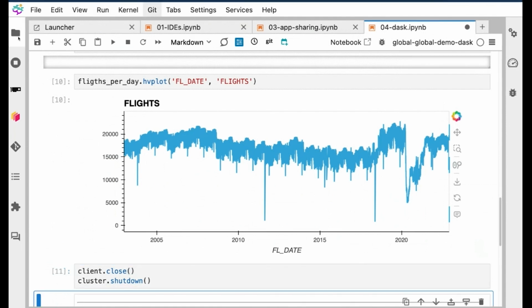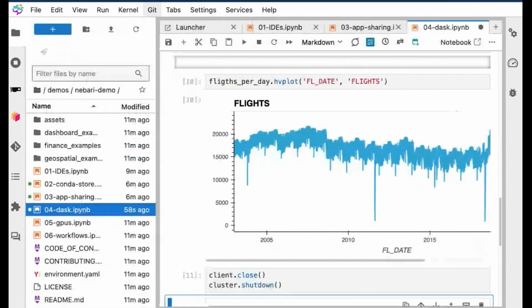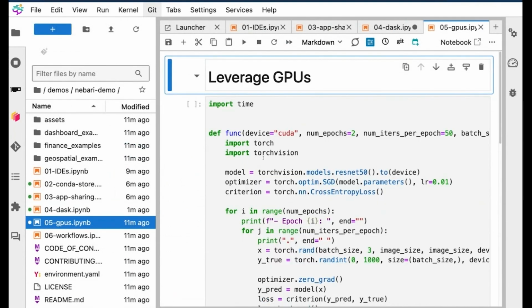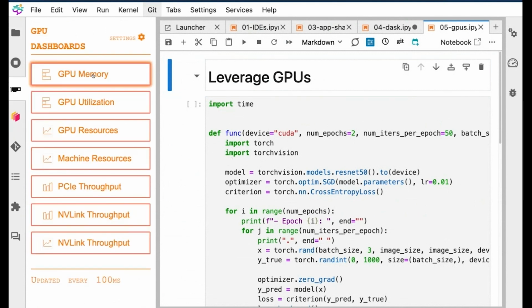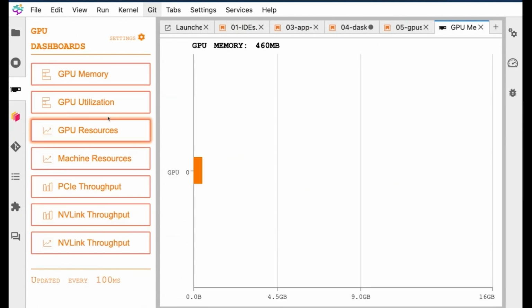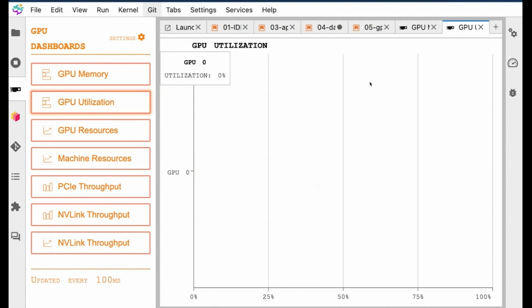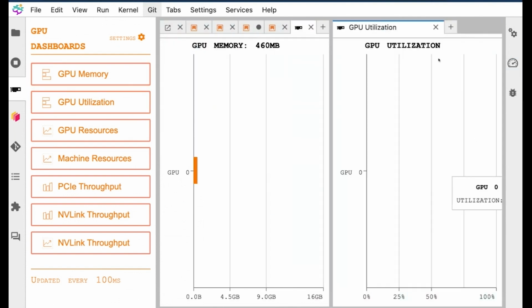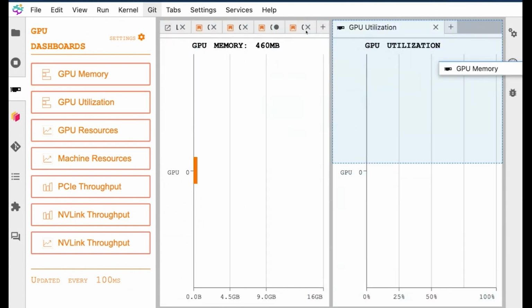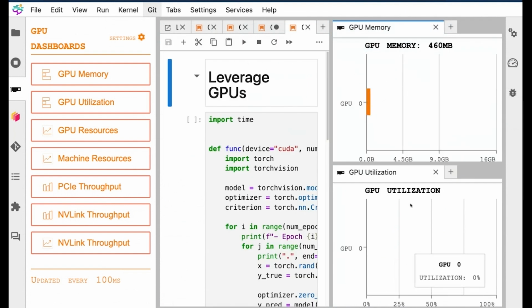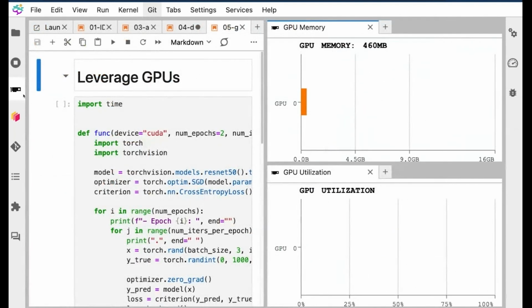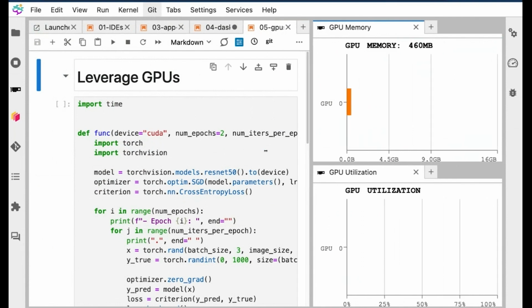Now, the other way of accelerating things is using GPUs. And as you remember earlier, we picked up a server that's a GPU server. So I'm going to just turn on some plots so we can kind of see what's happening with the GPU. So right now we have a GPU, and it's using 0 memory, and it's not being utilized, which makes sense because we're not actually doing anything yet.